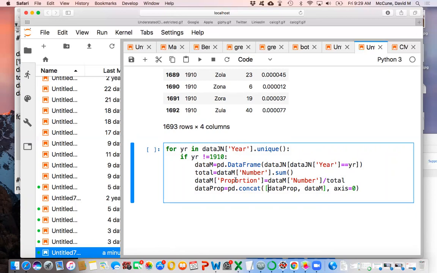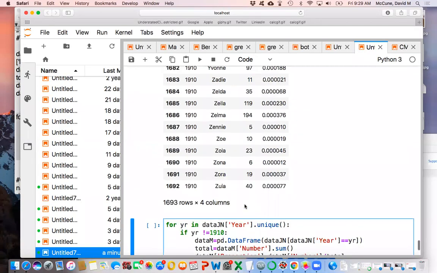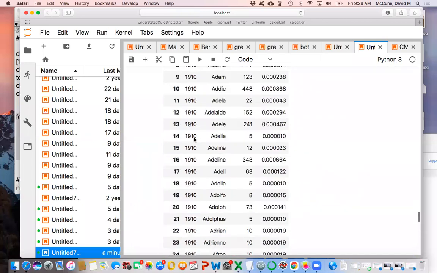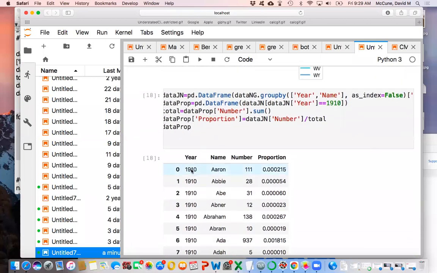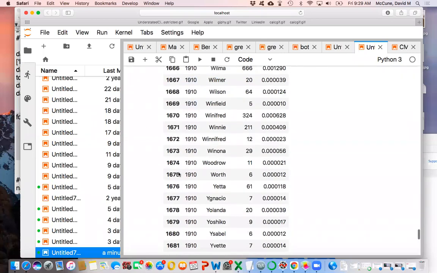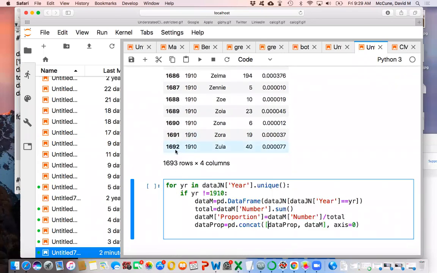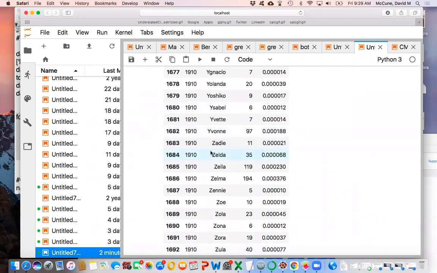Sorry, does somebody have a question? Yeah, I was just wondering, what does the concat command do? It's like an append, but an append for these frames. Right now, this is what data prop is. It's only year 1910. It starts at row 0 and goes through row 1692 for a total of 1693 rows. So you could build a table that looks just like this, but with 1911 here, and a proportion of Isabels spelled like this, and a number of Isabels right there for 1911.